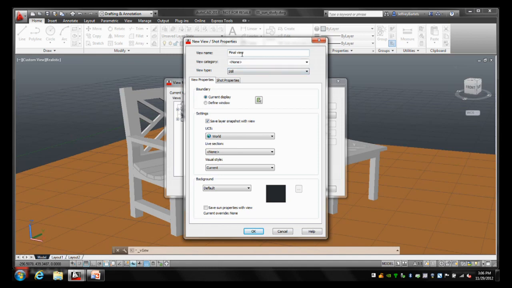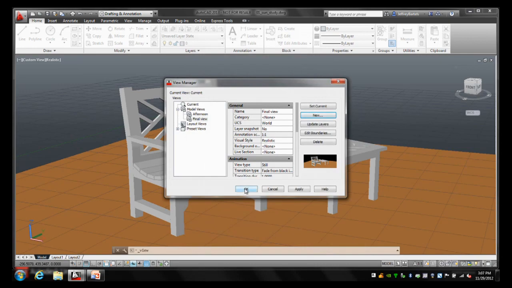So now that I've given that a name, the only other thing that's really important to do right now is to come down and remove this check that says Save Layer Snapshot with View. I do that because that will actually save the layer state. And if I create layers later and I restore this view, it'll turn those layers off. So it gets confusing. This way, don't save the layers, just save my position. I'll come down and click OK when I'm finished. I will then click OK again.